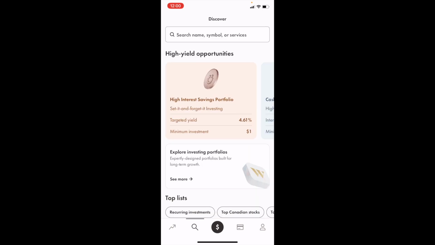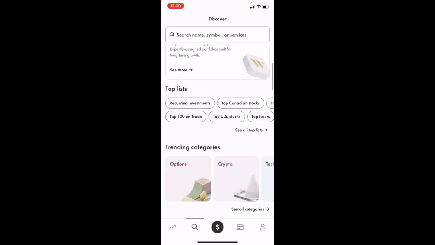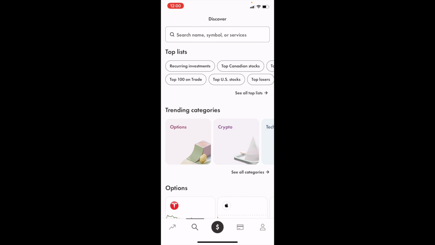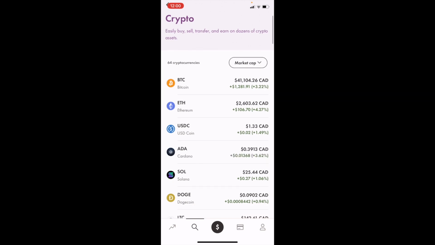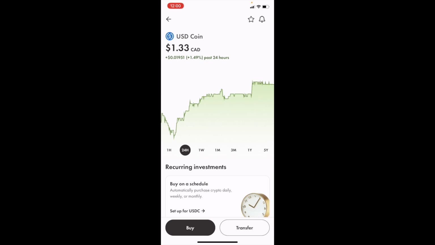Then once you're on this screen, the discover screen, scroll all the way down to where it says trending categories and press on crypto right here. So once you're on the crypto screen, if you wanted to set a limit buy for USD coin, go to where it says ticker symbol USDC, USD coin, press on that right here, press on buy.